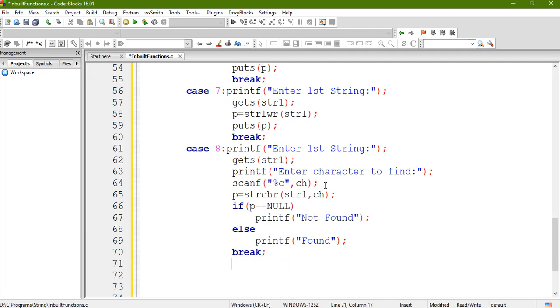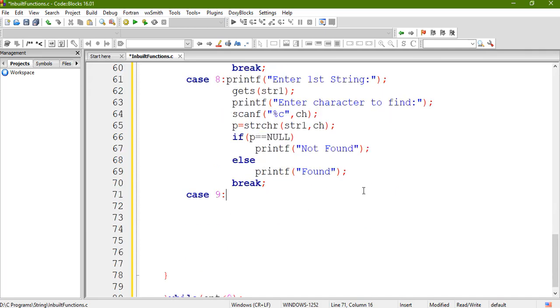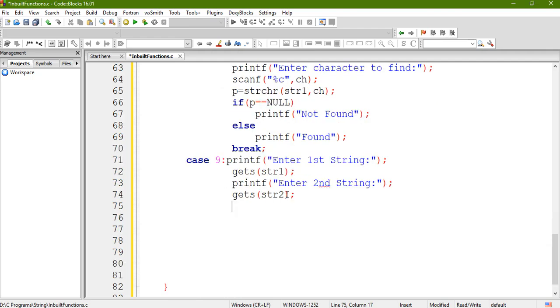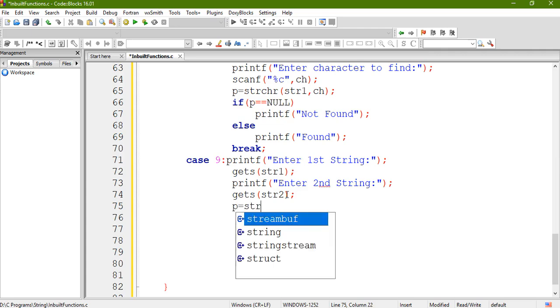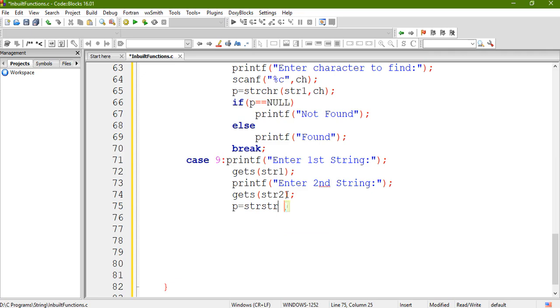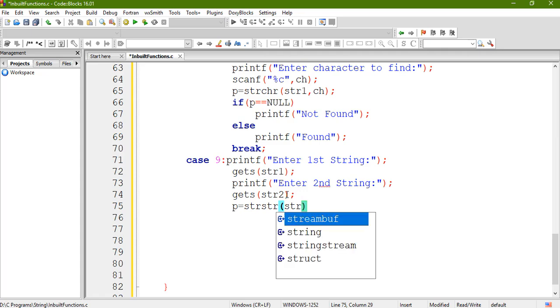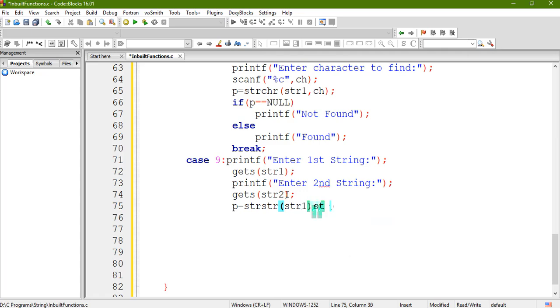Now similarly we have to write our last case, which will find one string in another. For that I have to accept two strings from the user. Now two strings are accepted. Now strstr also works in the same way as your strchr. It will find the first occurrence of a string, and if it is found, it will return the address, and if it is not found, it will return NULL.